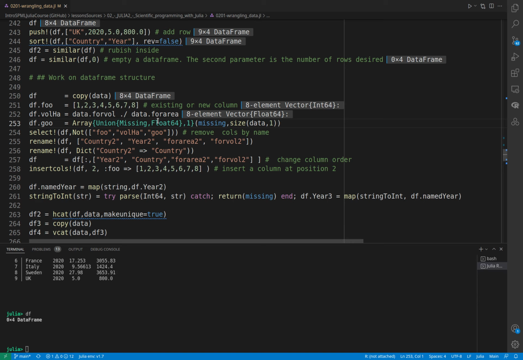And if I want to add a column that I don't yet know the values of, but I know that in this column, Go, I will add floats, what I can do is add an empty column, well, empty filled with missing. The important thing is that I need to give this column the type of union missing and the type of the elements that I will want to put.